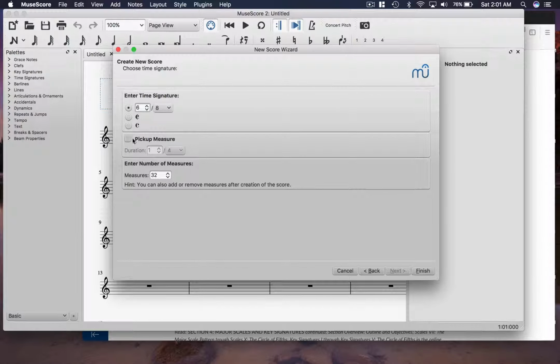And you don't need to do a pickup measure. This is if there are a few extra notes before the downbeat of the first measure. Please don't do that for the sake of this project. We're going to keep it really simple. It's just going to be 8 bars long.